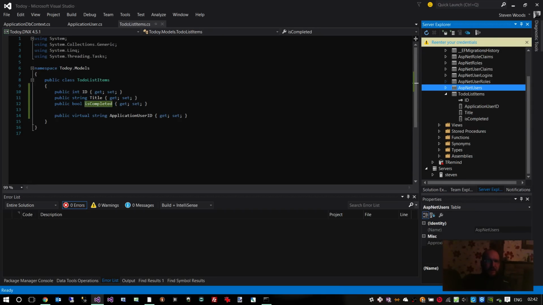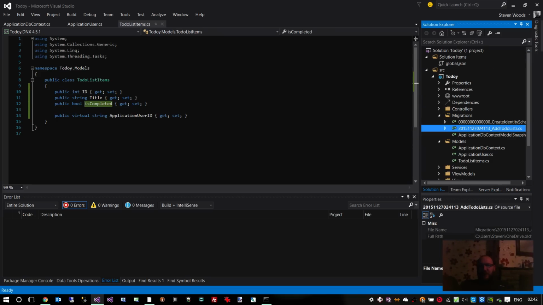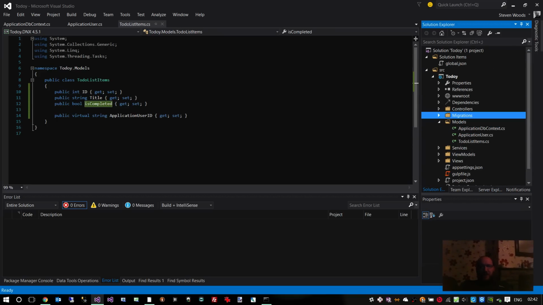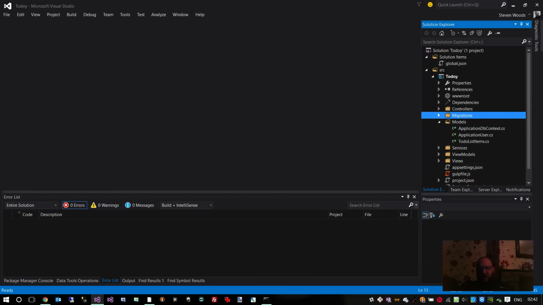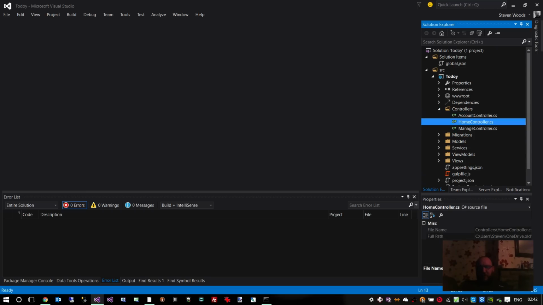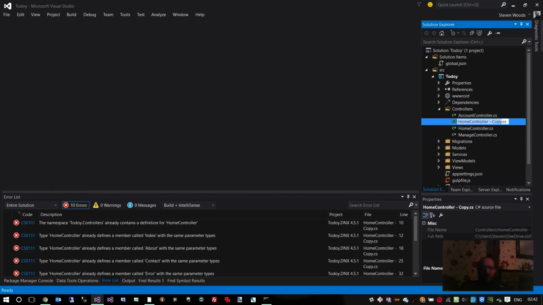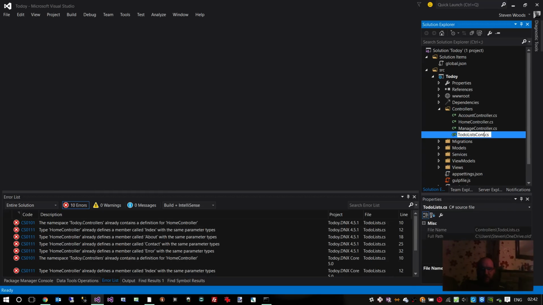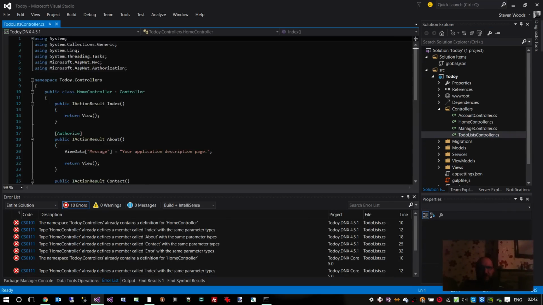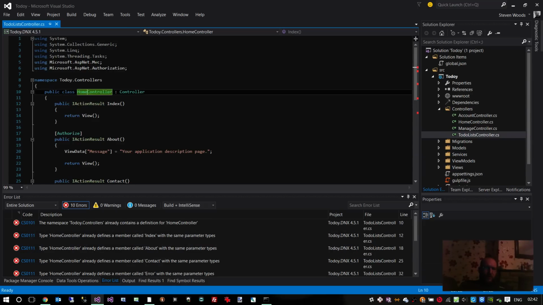So now what we need to do is set up the controllers to display this information. So we're going to leave the database stuff for now. Just going to close it all down, and we're going to create a new controller. I'm just going to copy and paste. I'm going to call this the to-do lists controller, just to keep everything nice. And obviously I have to rename it in the code as well.